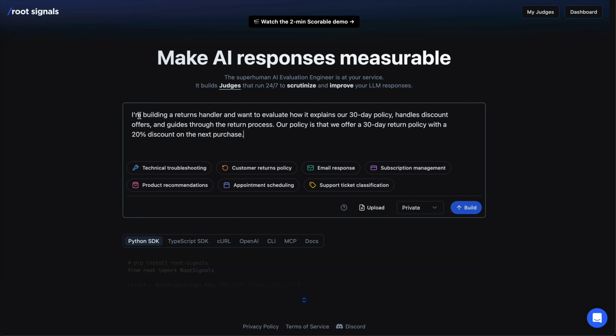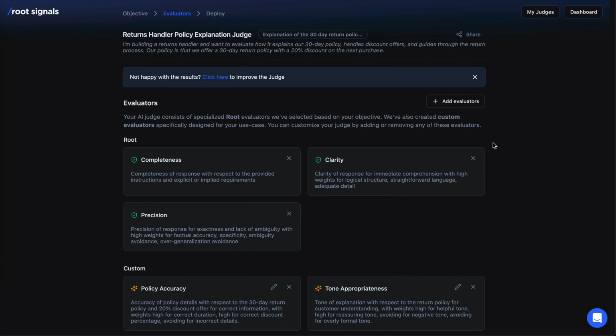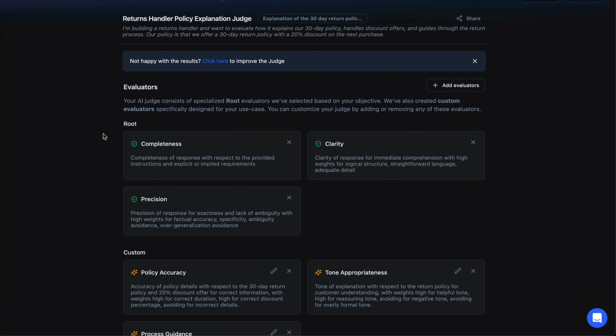description. And let's say you are building a customer return policy application powered by an LLM, and of course you would like this to be reliable, and you want metrics, observability and reliability of your LLM responses. So in a couple of seconds you can generate a judge for return handler policy explanation.